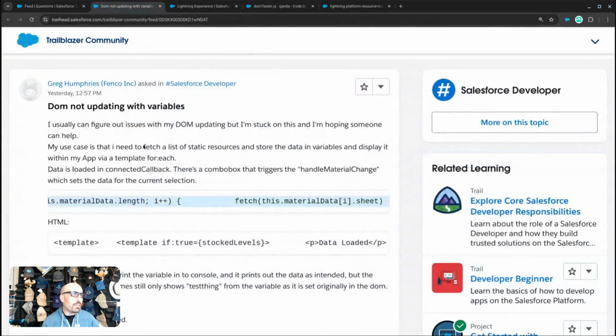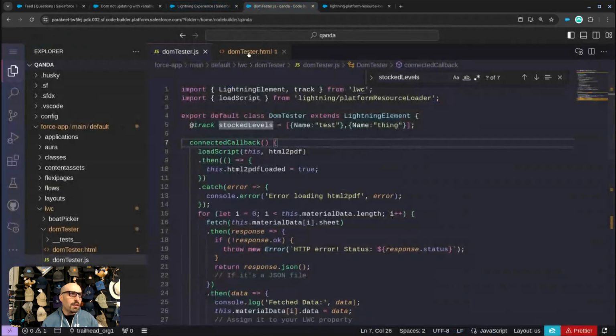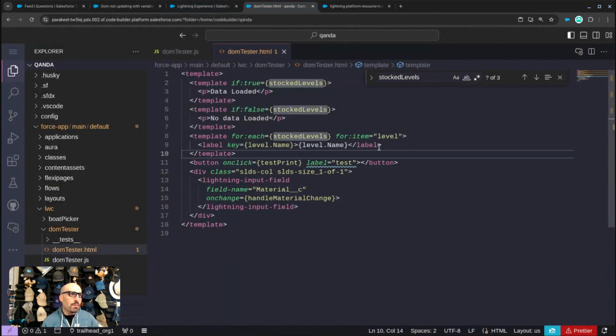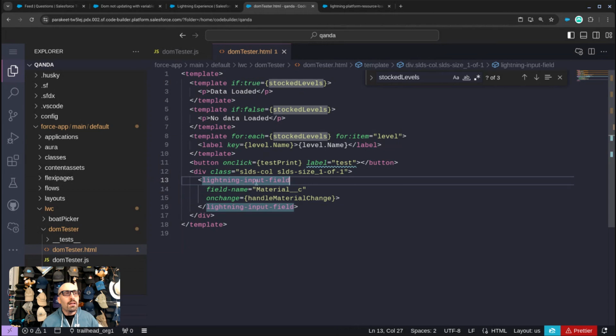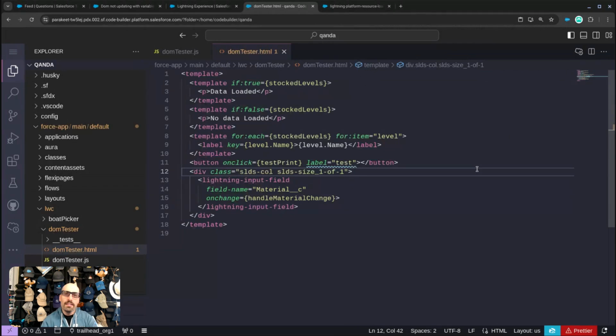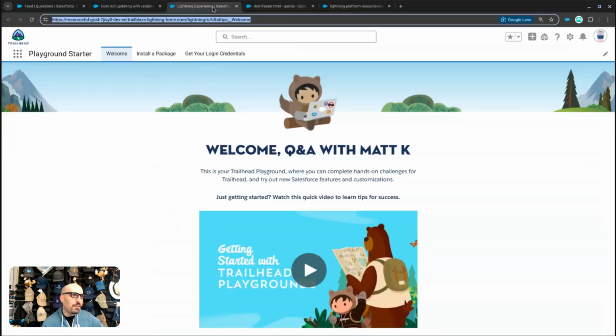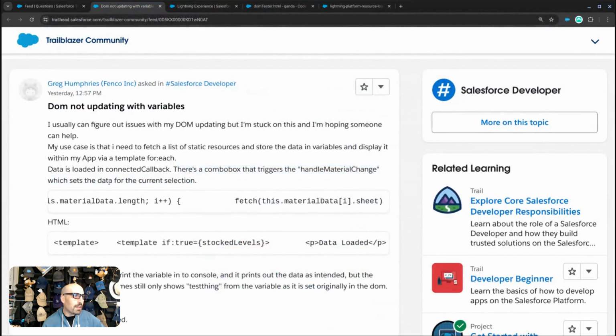But let's look at the question. The question is, data is loaded. There's a combo box that triggers the handle material change, which sets the data for the current selection. Okay, there's a combo box. Where's the combo box? This is the combo box. Ah, is an input field. What's the object? Well, this person did not provide enough code at all. Ugh, so frustrating. How can I answer a question with so little details? What to do? Do I stop or do I keep going? Well, I try to always keep going and not stop, not give up.